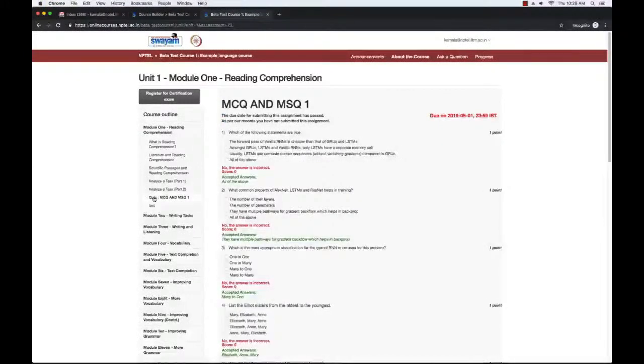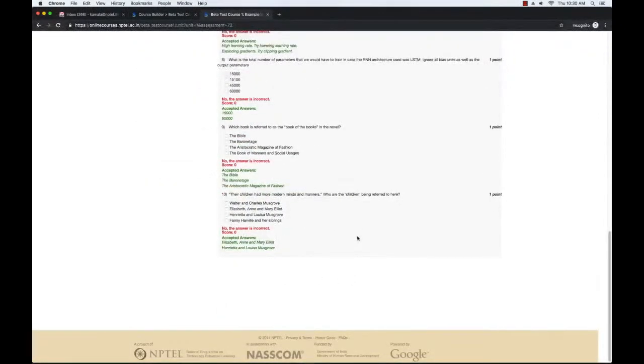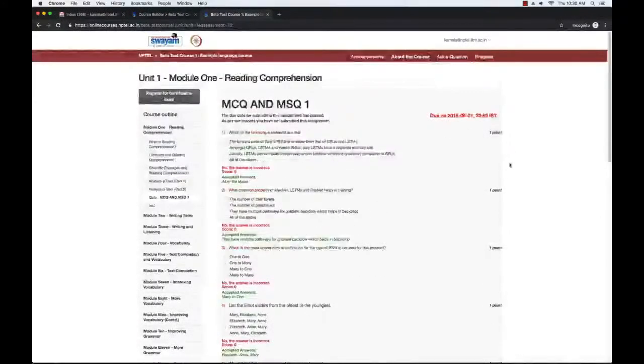So the first quiz, the questions are laid out here. You have to click on the correct answer, and at the bottom, if you scroll down, you will see a submit button which you can click to submit the assignment. The points are also shown here, and a due date is also given here. So this is how a typical assignment will look.